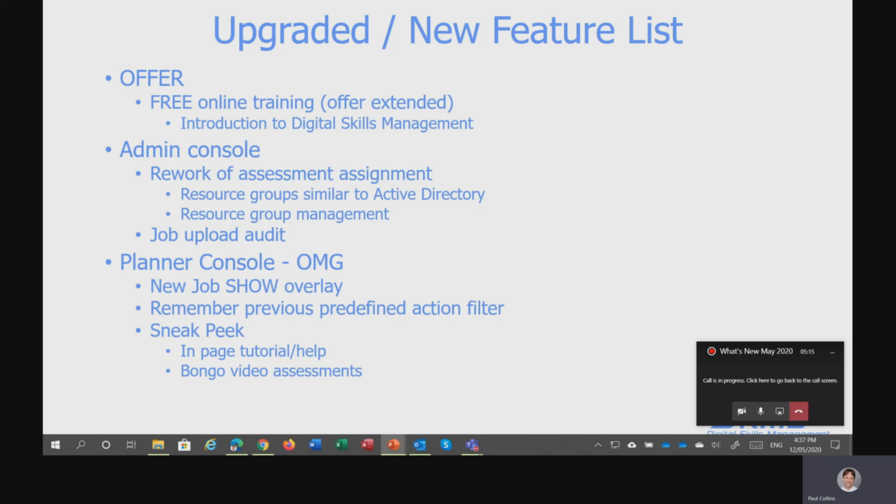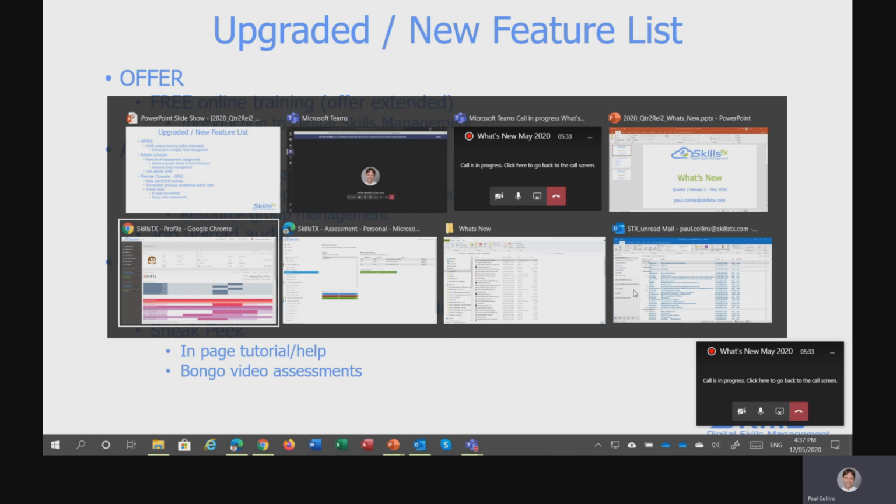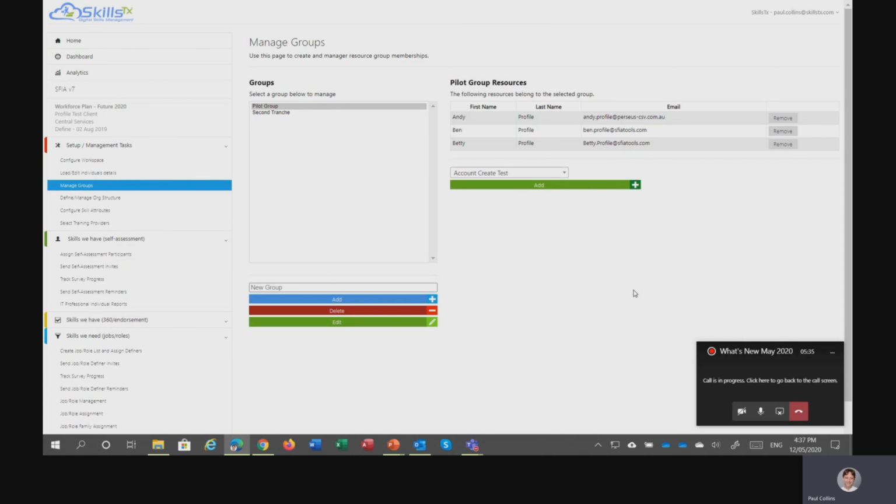And we've got a sneak peek of a couple of things that are in the wings and will be with us very soon. So we've got in-page tutorial and help, and we've got this unbelievable system which is Bongo video assessments. Won't show you too much, we'll just give you a sneak peek of what you can expect in the very near future. So let's dive straight into the administration console and what we've done with regard to resource groups.